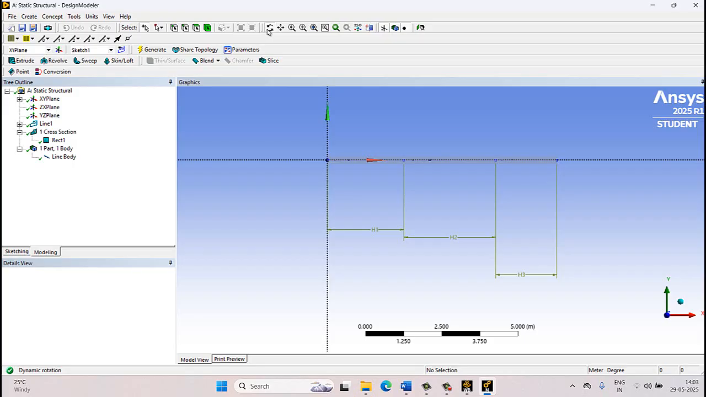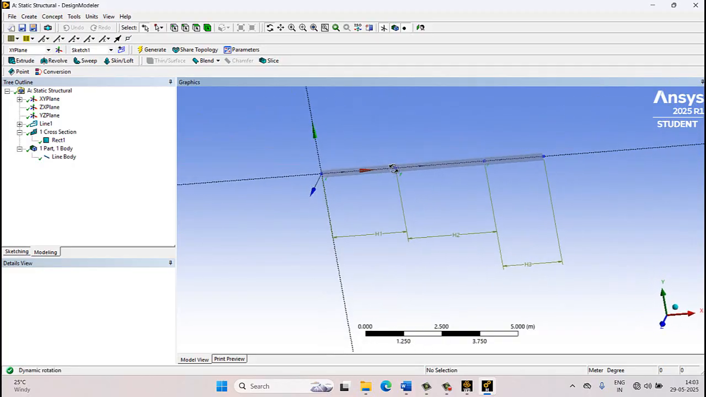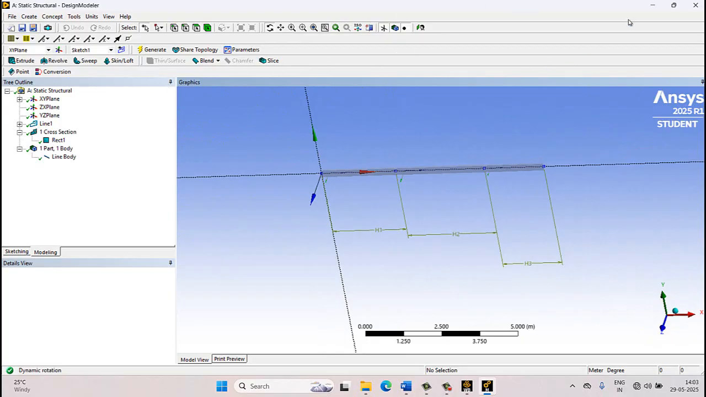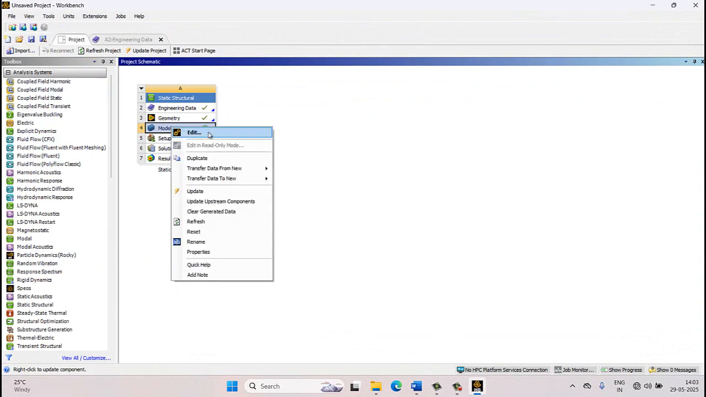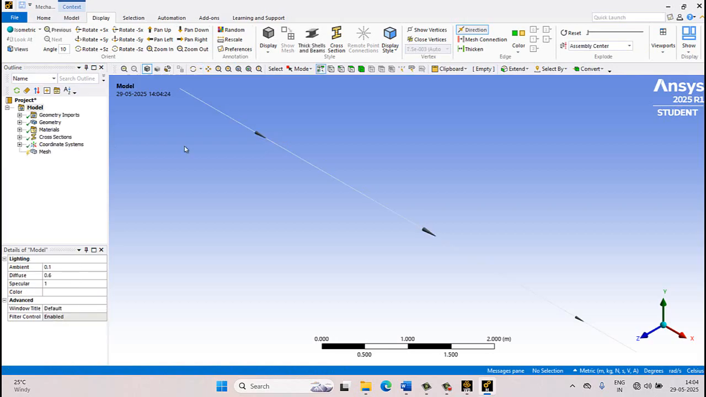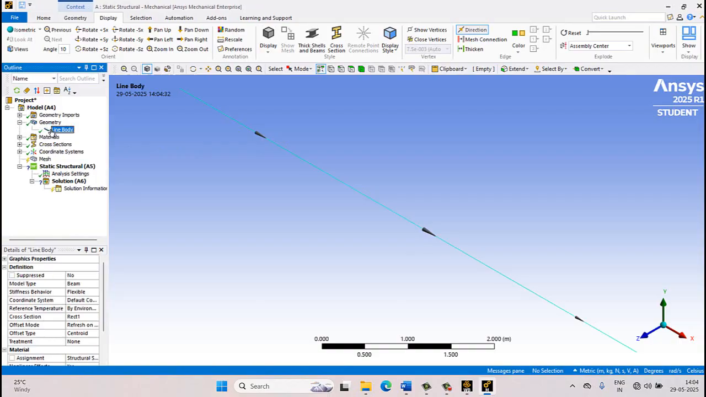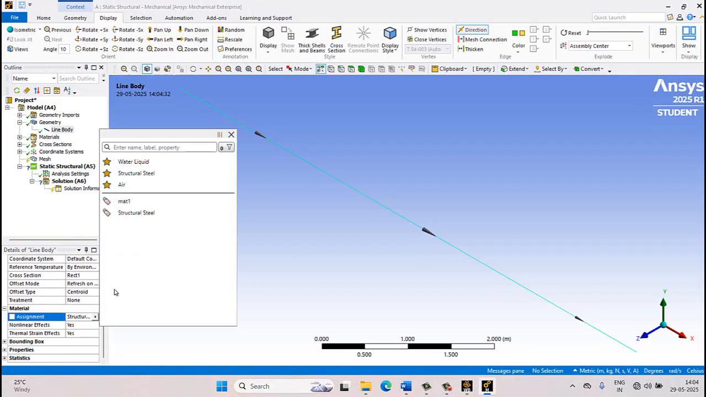Go to the revolve option. So we can see the cross section of the rectangle. After this step is completed, next we'll go for the modeling. In modeling, go to the edit option. Next in modeling, we have to give the geometry since we have created a new material here. Here you select geometry. In geometry, line body, we should select the assignment as material 1.